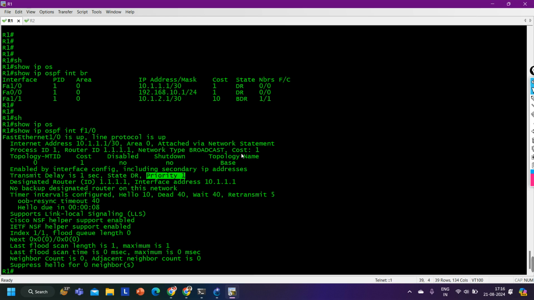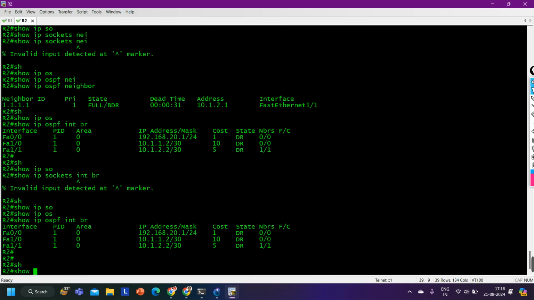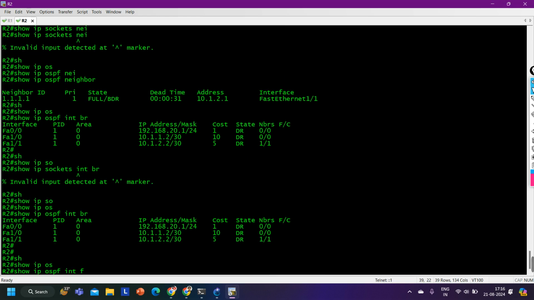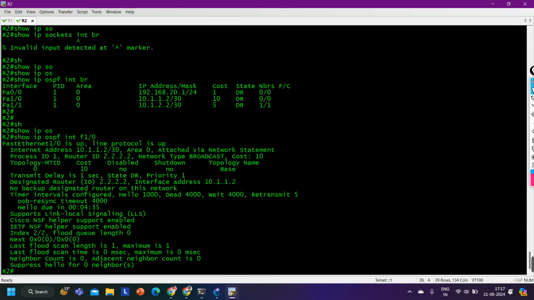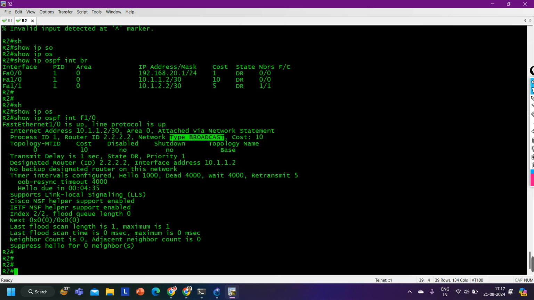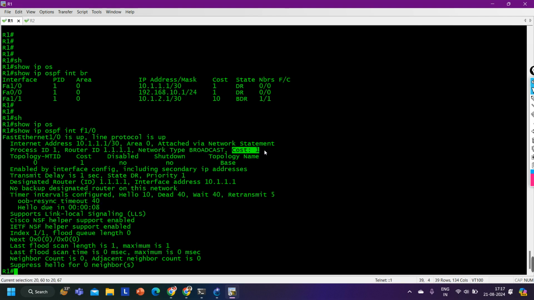But this time we don't have an issue with network type. Network type over here is broadcast, and on router number 2 also. So show ip ospf interface F1/0. Here also network type is, you can see, broadcast, right? Cost over here is 10, and cost on router number 1 is 1. Don't worry, we will fix the cost value later. Before that, let me troubleshoot the OSPF neighborship here, right?